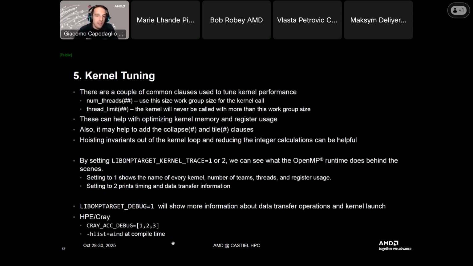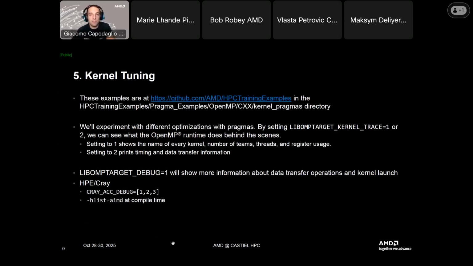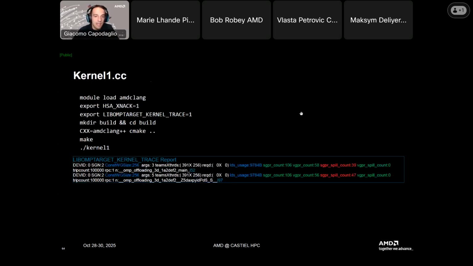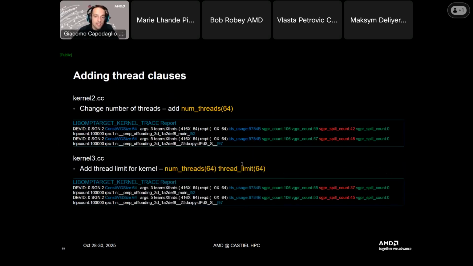And then there's kernel tuning that you can do by basically playing with num threads and thread limit. There's a bunch of examples that we have in the kernel pragmas directory. And basically, if you take a look at those, you'll see that as you modify the number of threads and the thread limit, you'll see different usage of the registers, for instance, and the performance will change.